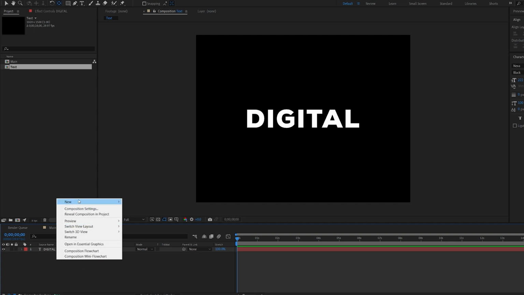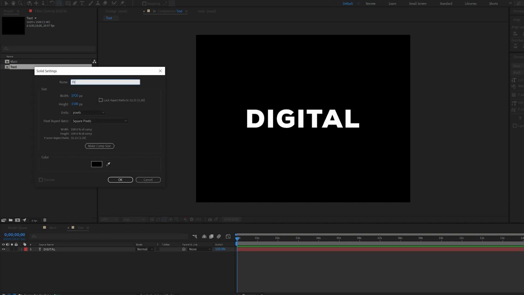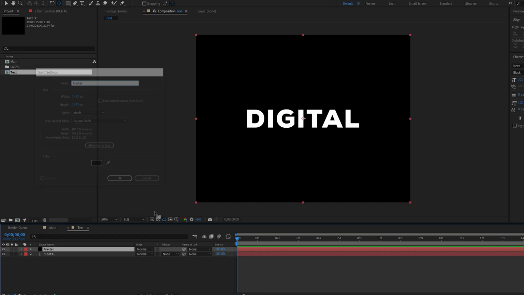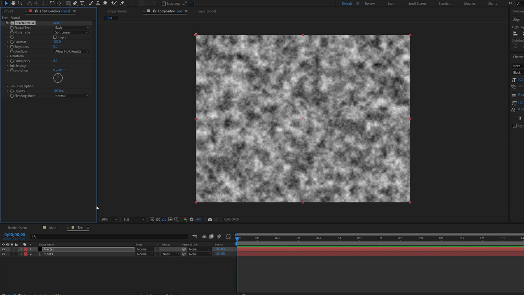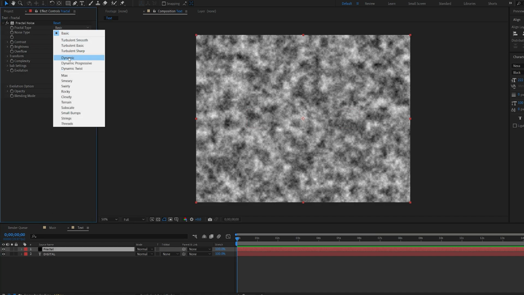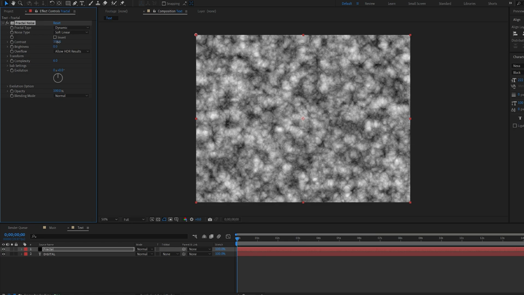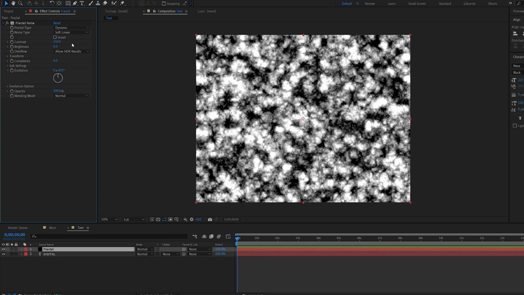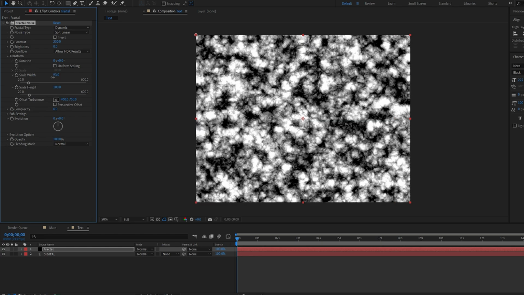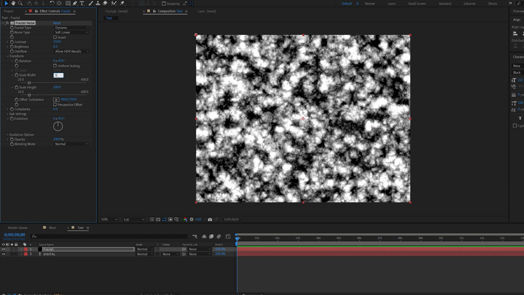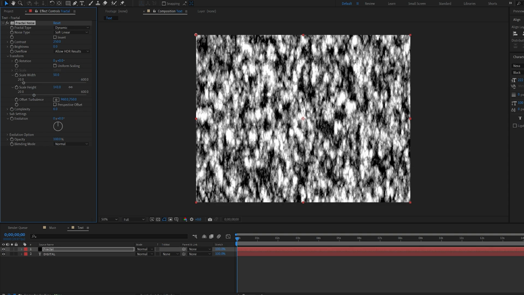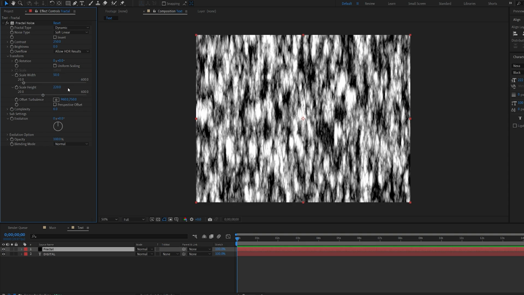Okay, let's go ahead and add a solid here and name this fractal. And add fractal noise. Okay, let's go ahead and change the type to dynamic. And we'll up the contrast here to about 250. Under transform, let's unselect uniform scaling so we can individually scale the width and height of this fractal. Let's set the width to 50 and the height to maybe 220.